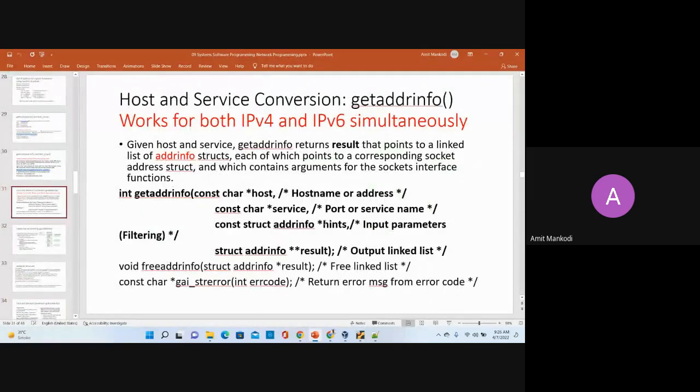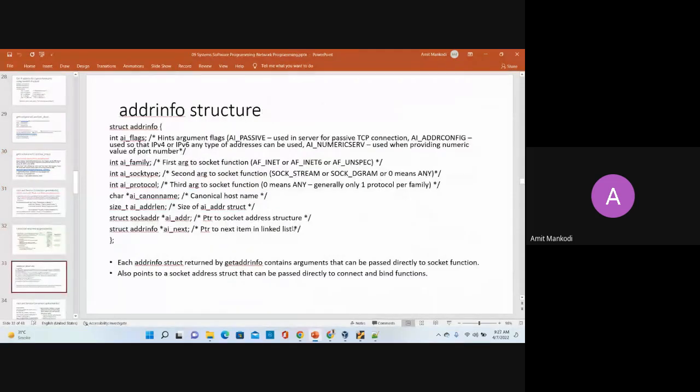So you see this third parameter here, right? It's called hints, and that hints is the type of addrinfo structure, and the addrinfo structure is something like this. Okay, so you can provide the type of IP you want to use. You can provide the socket type.